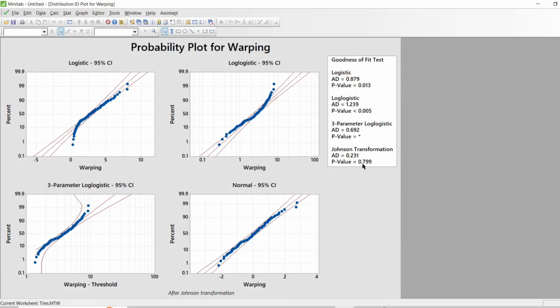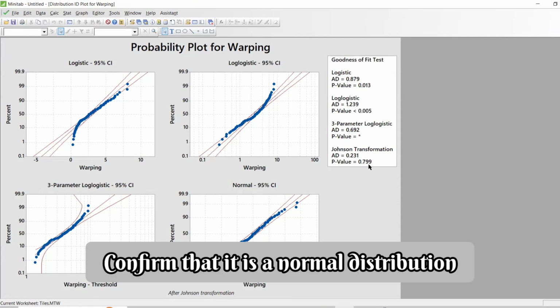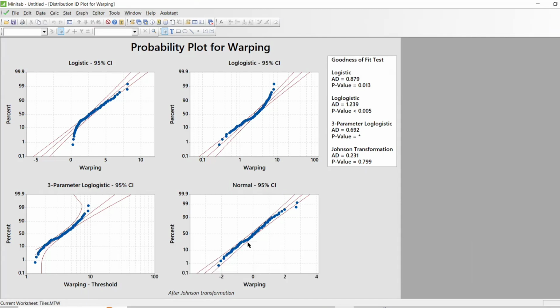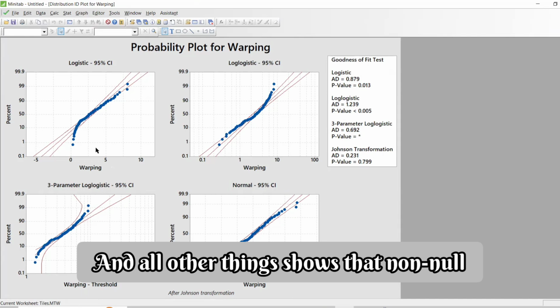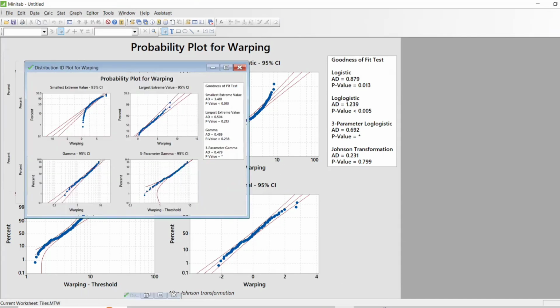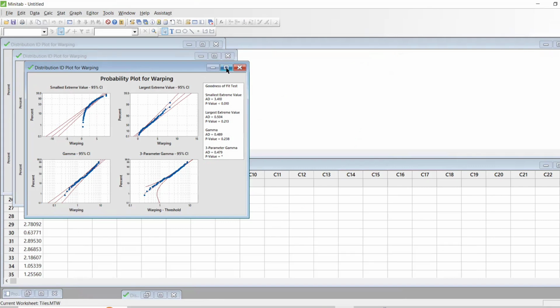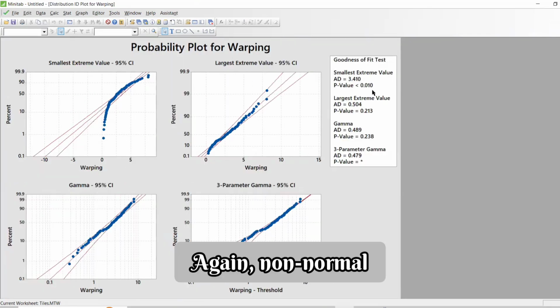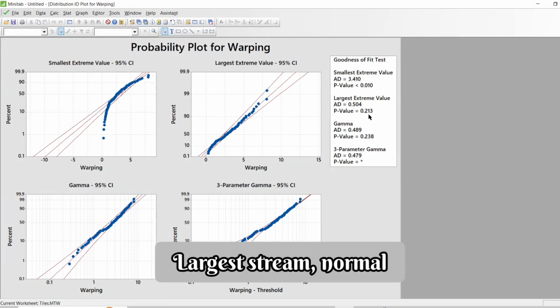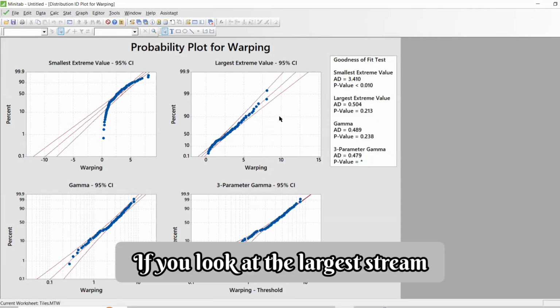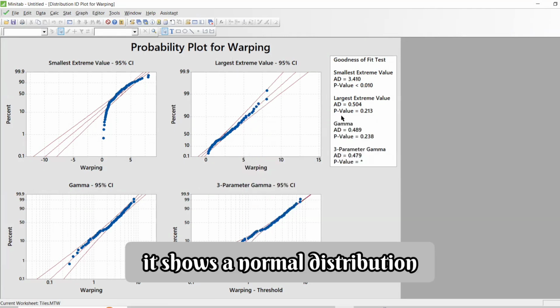You can see 0.799, that is 79.9%. Confirm that it is a normal distribution. All other things show non-normal. And then you have the smallest extreme one. Let's see. Again, non-normal. Largest extreme, normal. If you look at the largest extreme, it shows a normal distribution.